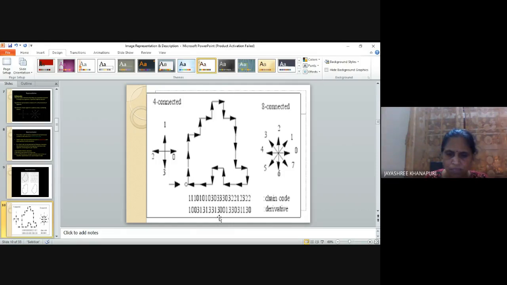0 with 3 is 3. 3 with 3 will be 0. 3 with 3 is 0. 3 with 0 is 1. And 0 with 3 is 1. 3 with 2 is 3. 2 with 2 is 0. 2 with 1 is 3. 1 with 2 is 1. 2 with 3 is 1. 3 with 2 is 3. And 2 with 2 is 0.